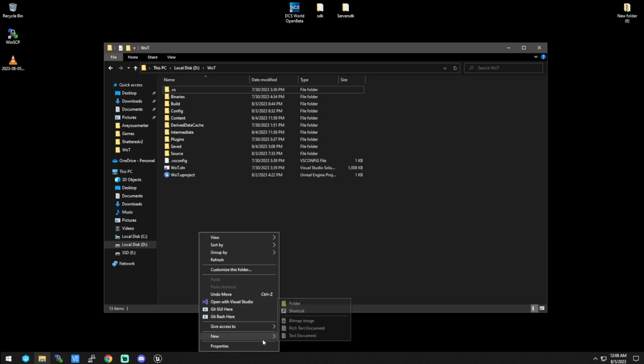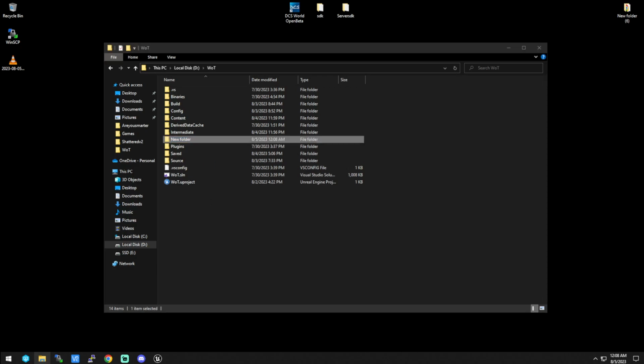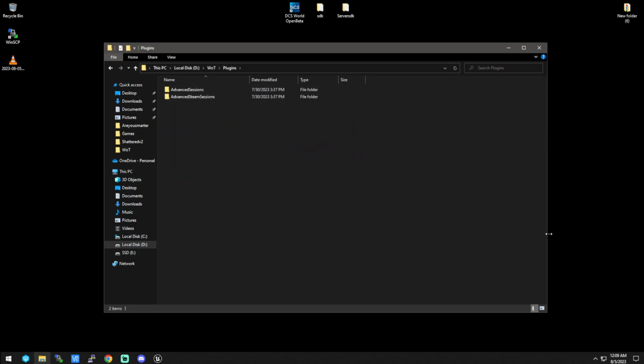Once you get it downloaded, you're going to right click in your project area. You're going to right click, new folder, and then whenever mine decides it wants to do it. There we go. And then you are going to rename that new folder plugins, and you are going to open the zip folder and drag both of these in here.